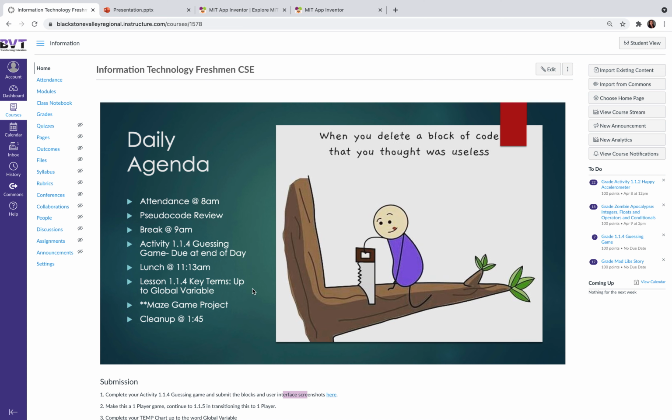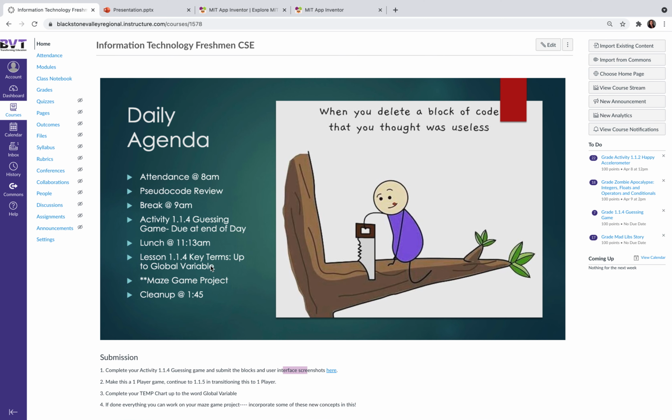The key terms for this section, or I should say your temp chart, you want to add to that. So I did put that here as well. Complete your temp chart up to the word global variable. So there's only a few words left after that, but you should have up to global variable complete by this point.